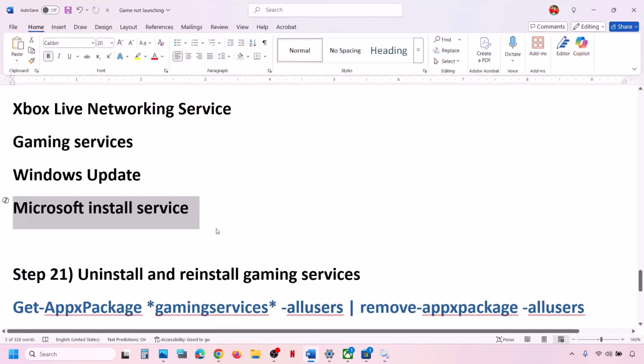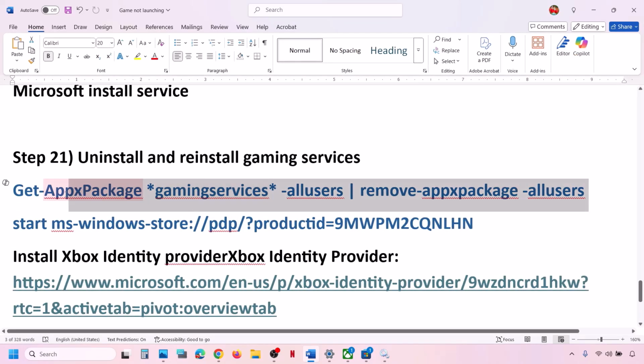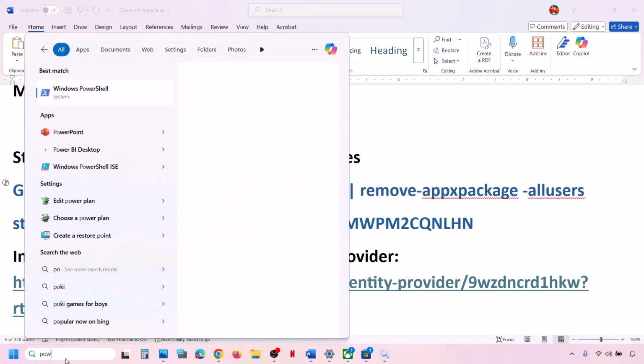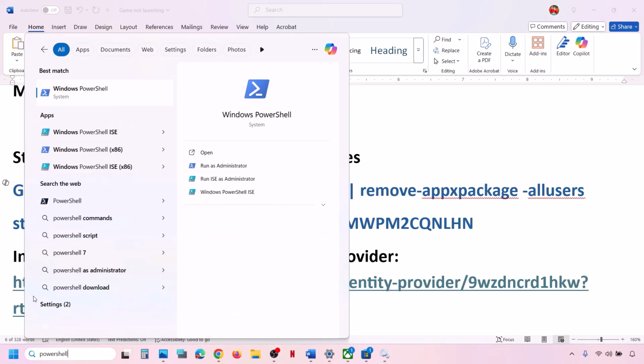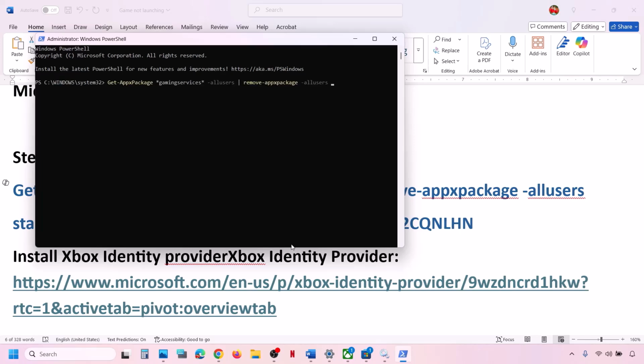Still not working? The next step is to uninstall and reinstall gaming services. To uninstall gaming services, copy the first command. This command is provided in the video description. And then type in PowerShell in Windows search box and then click on Windows PowerShell. And then again, make sure that you open this as an administrator. Click on yes to allow. Paste the command over here and then hit the enter key. Now this will uninstall gaming services.